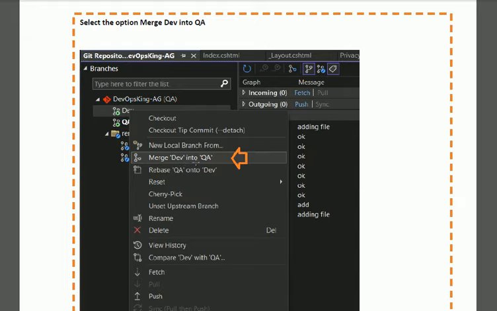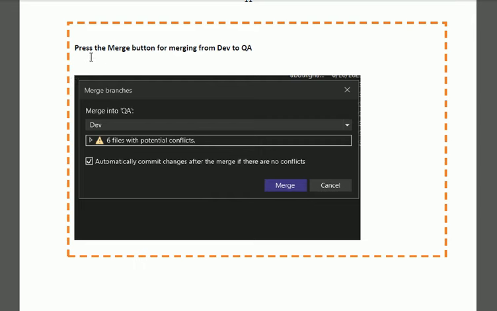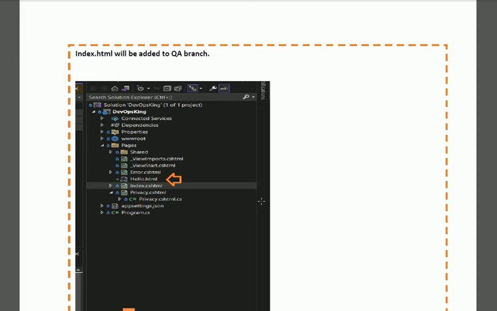When we click on this option, the merging option will appear. Press the merge button for merging from dev to QA. This will merge the dev changes into QA. When we click on the merge button, in Visual Studio we shall see that hello.html will be added to the QA branch. You can see that the plus icon shows that the new file is added in the QA branch.